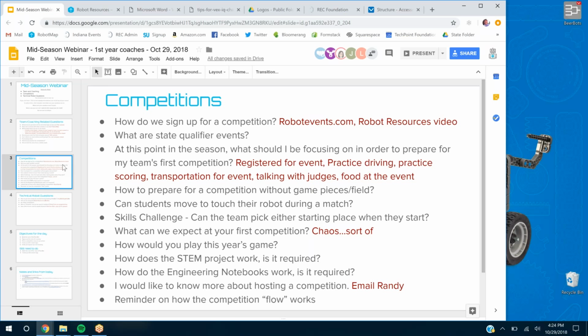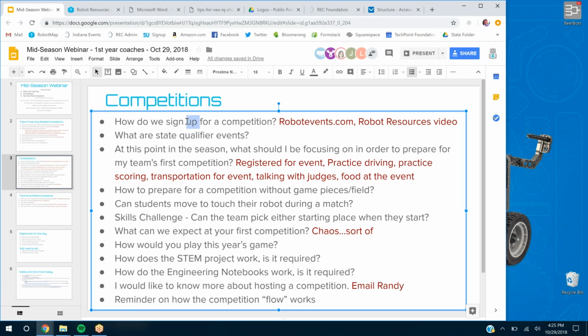Ideal number for a team, I usually say 6 to 8 students. Last year, our average team size was 12.25, which is, in my opinion, too large for one team. So, how do we sign up for a competition? Well, I could walk you through step by step, but I don't need to because I have a video for that.